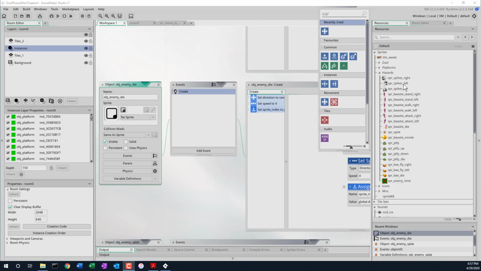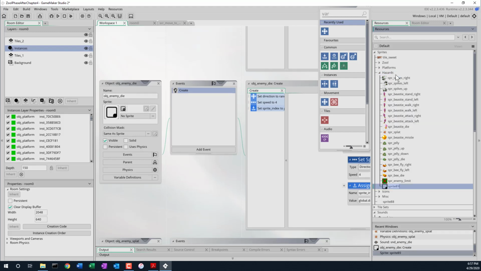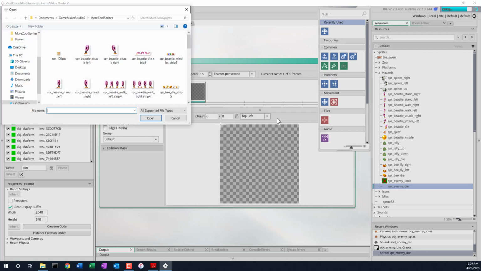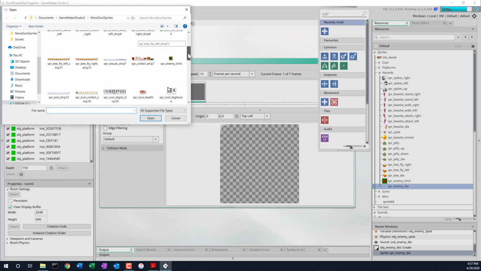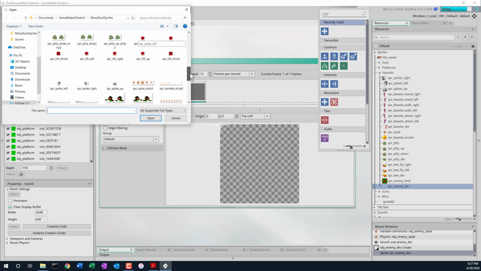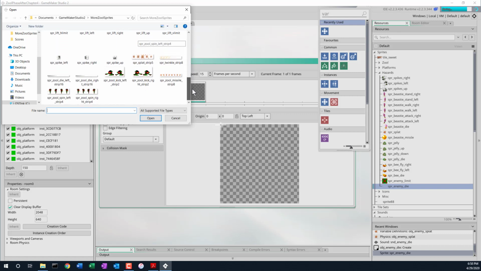I was thinking we had these all done. Evidently not. So sprite enemy die, and then we'll import that. Hopefully it exists out on our list here. Sprite enemy limit. Splat. Sprite Zool die left. That's Zool's, but we were trying to do enemy, right?